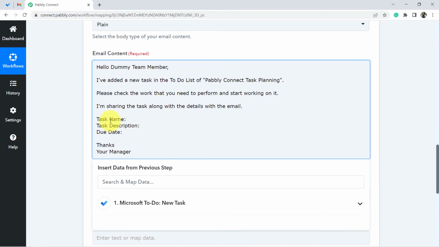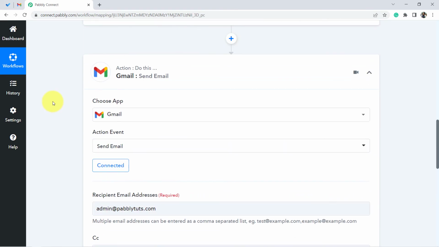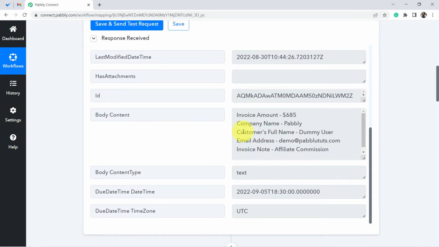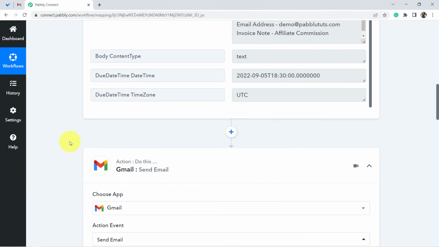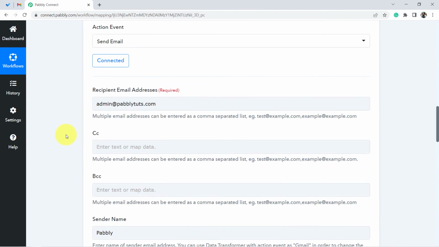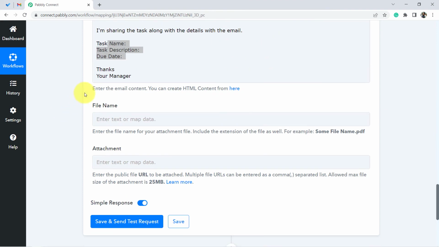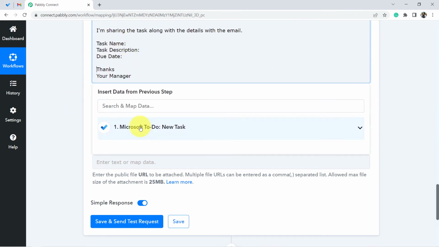Now from where am I going to get these details? Well, remember we have actually got these details in the previous step in the response. So we are going to map the same here from the drop down. Let me show you the drop down. Well, we don't need to copy and paste the data manually. You can see this is the drop down, insert data from previous step. This is the drop down.